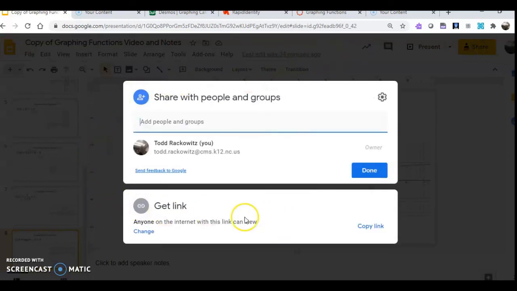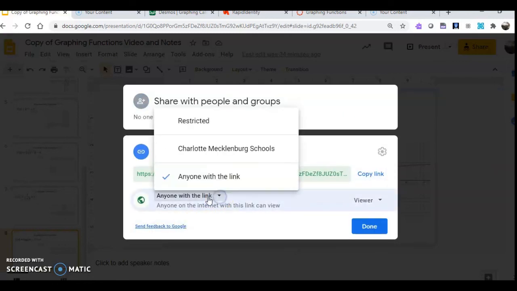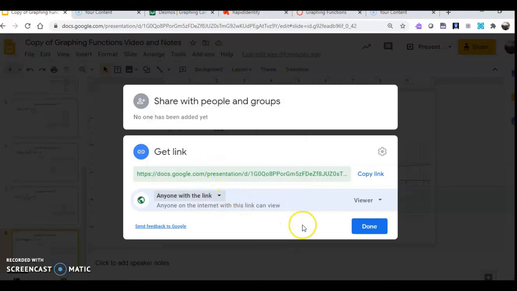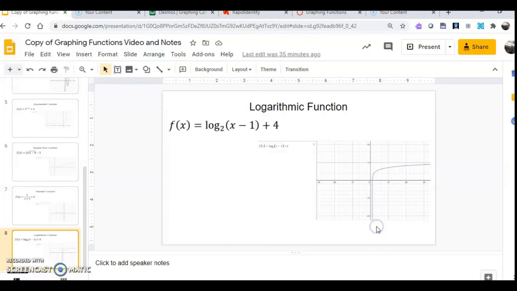And it's really important. You're going to get this link, but if this doesn't say anyone on the internet with this link can view, then you need to change that. So you have options. If it's restricted, that means I won't be able to see it. Mine, I could choose just so Charlotte Mecklenburg school employees see it, and then anyone with the link. So do anyone with the link before you copy the link. So you're going to copy the link right here, and you're done.